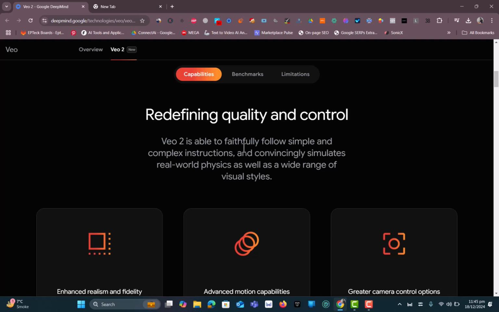Veo 2 is able to faithfully follow simple and complex instructions. You can give any kind of simple prompt, like you want to generate a video on the sea, on the beach. You can just say generate a video of the beach at sunset, and it will generate a very cool video for that.